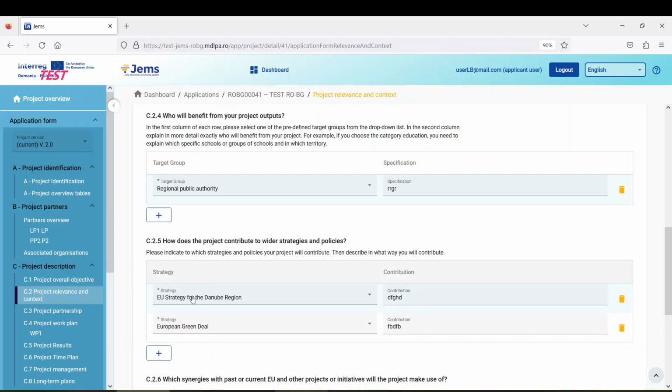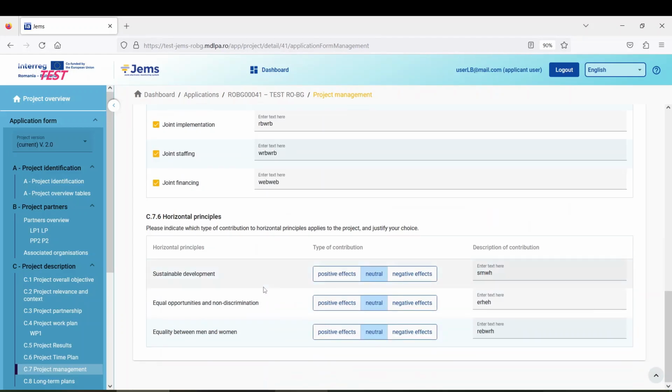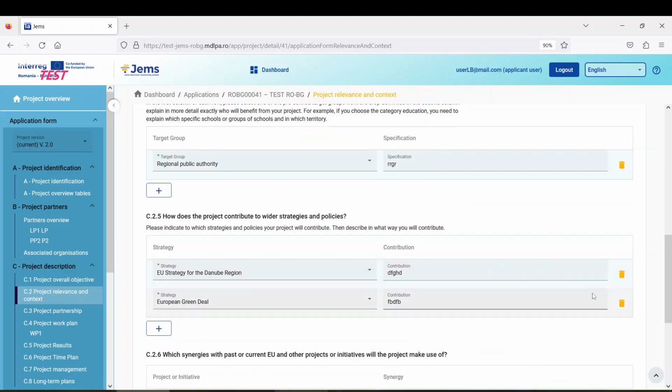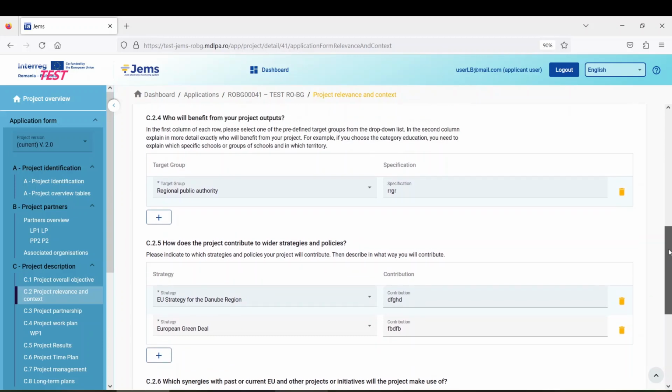These horizontal principles are apart from the other 3 which are mentioned here in section C7, which are mandatory: sustainable development, equal opportunities and non-discrimination, and equality between men and women, which we will be addressing later on in the tutorial. And the other two, as I already mentioned, the other two horizontal principles can be added here in section 2.5.